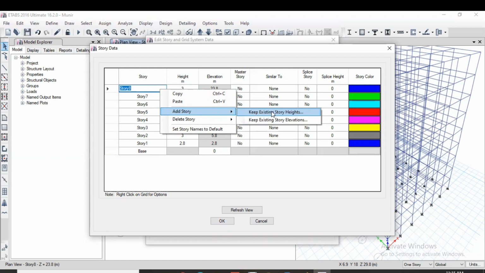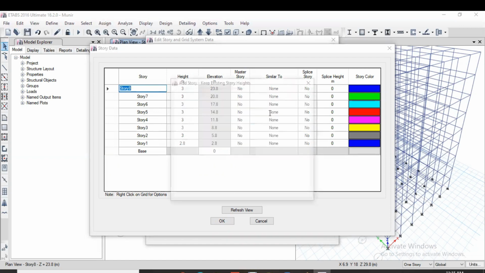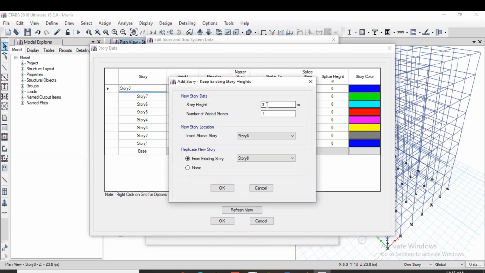I use keep existing story height. So what is the story height? That is 3 meters. How many stories do you want to add? One, two, three. Okay, just use this one. Now, new story location: insert above story 8.